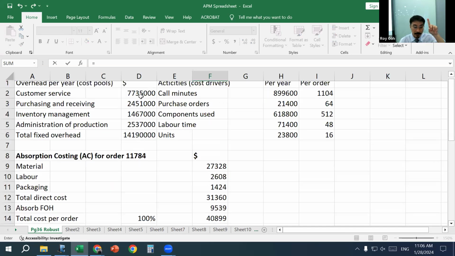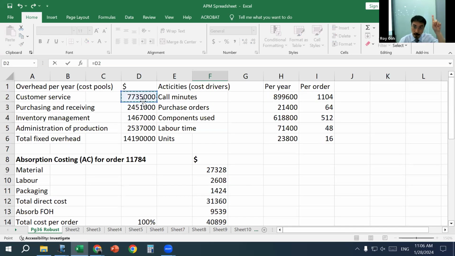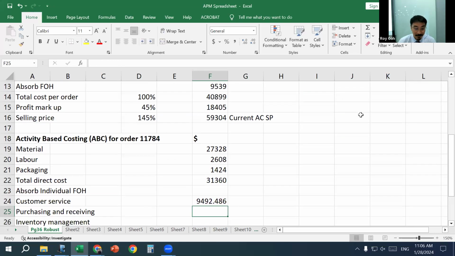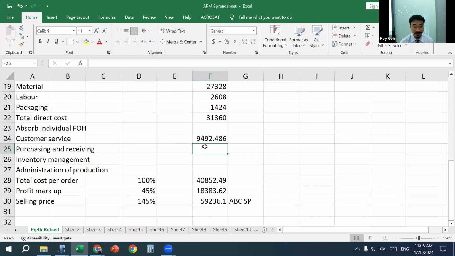Costs for the customer service, back to the top of the screen, divided by call minute, but I get dollar per minute. No good. I want dollar per order. I press multiply. Do you see the formula bar? There's a small little multiply. The order. All right, do you see that? I press enter. If I do it correctly, very good.